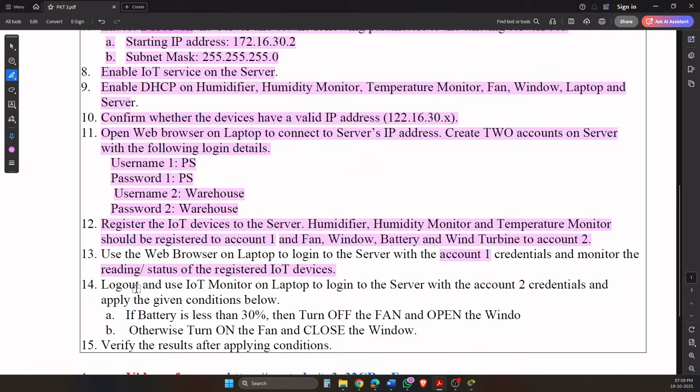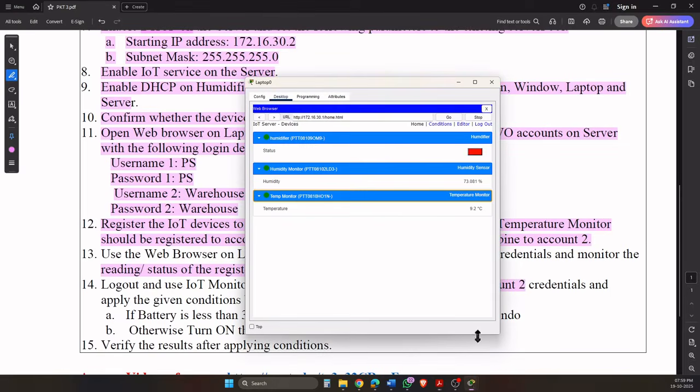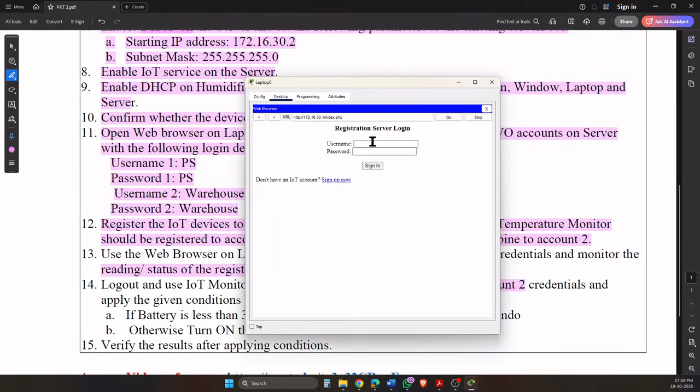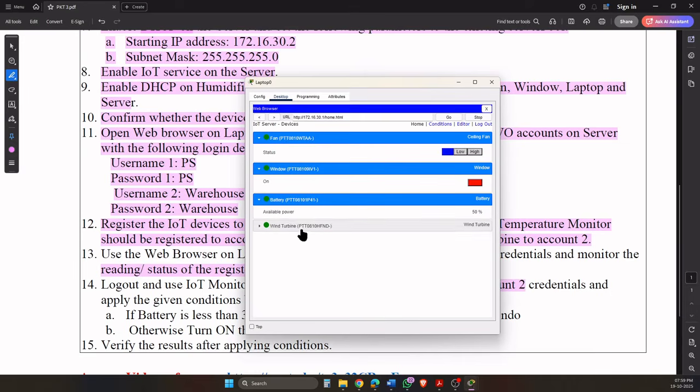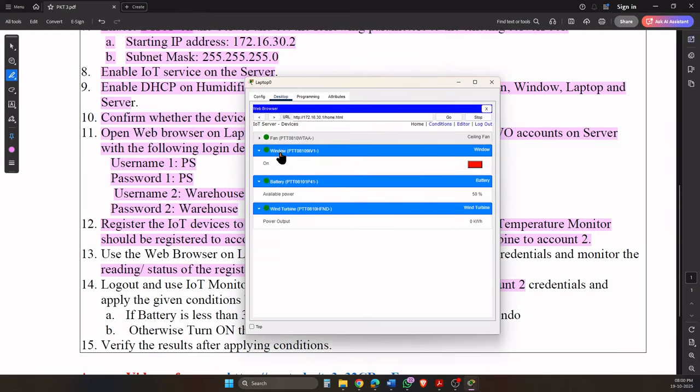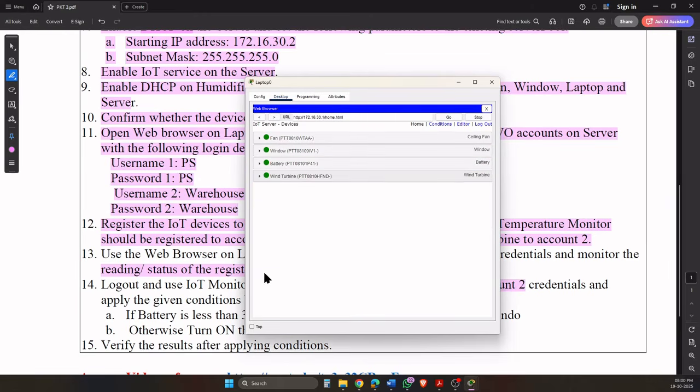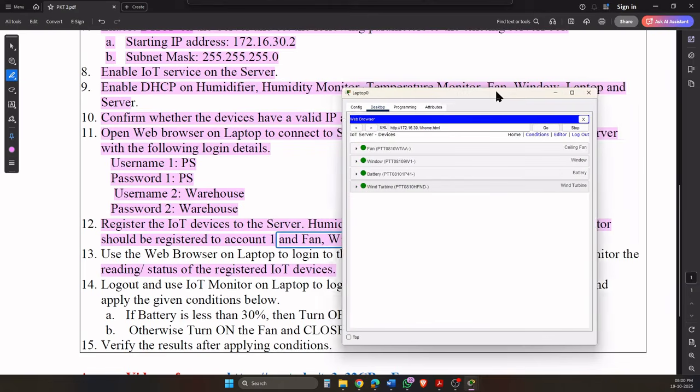Now next, 14: log out and use the IoT monitor or web browser on the laptop 2 to log into the server with account number 2. That is warehouse. Log out and log into warehouse, and you can see this fan, window, battery, and wind. So four devices are added here. So this is number 14.